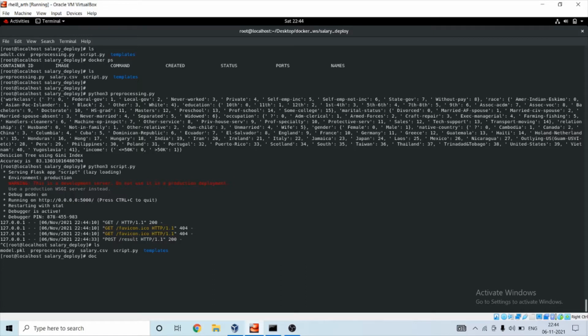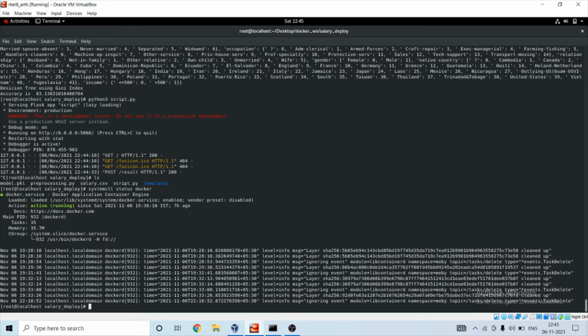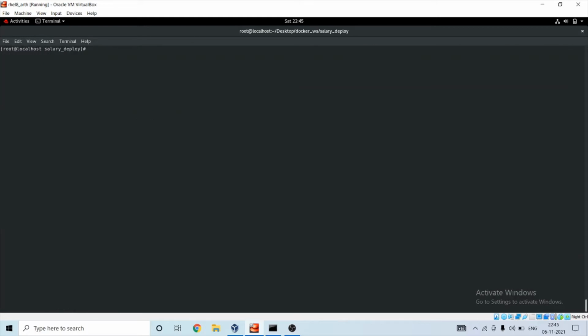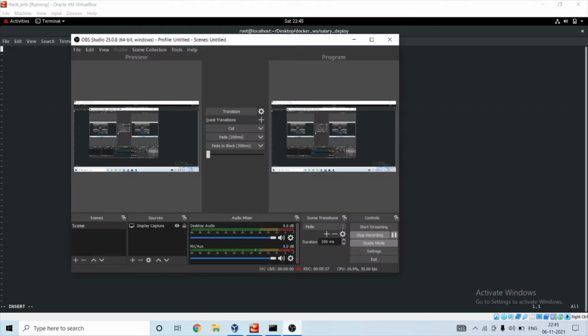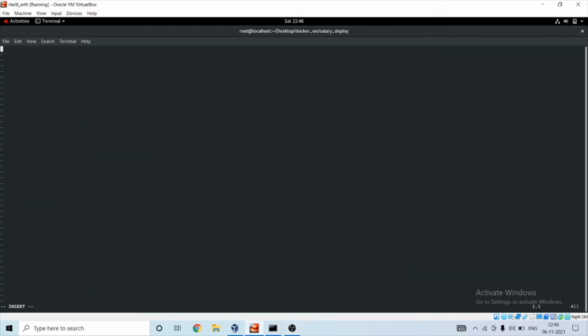Now check whether my Docker is running or not. Check it using systemctl status docker. My Docker is running. So let's create a Dockerfile. Let's give the base image. Okay, let's populate our Dockerfile.